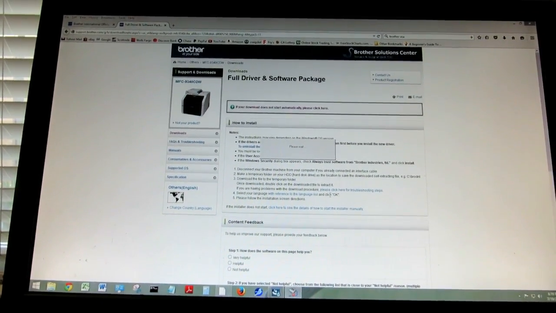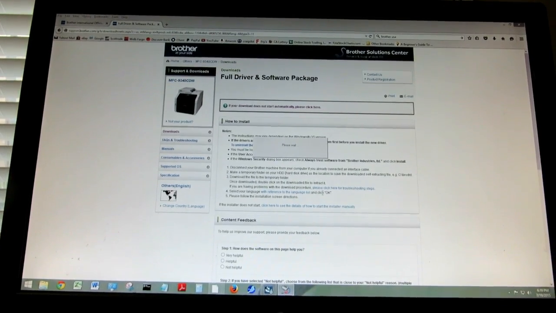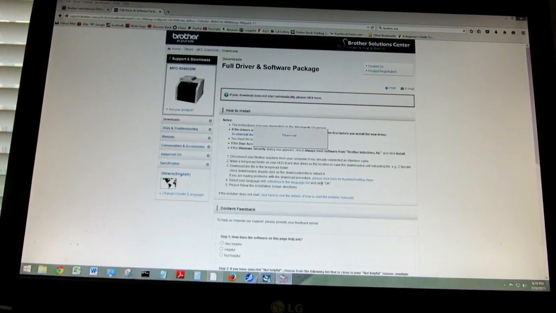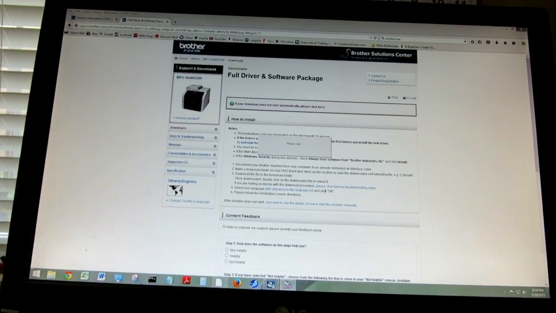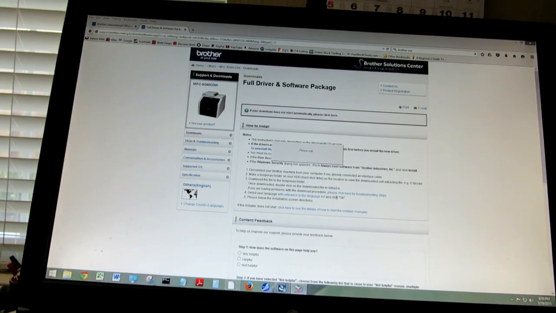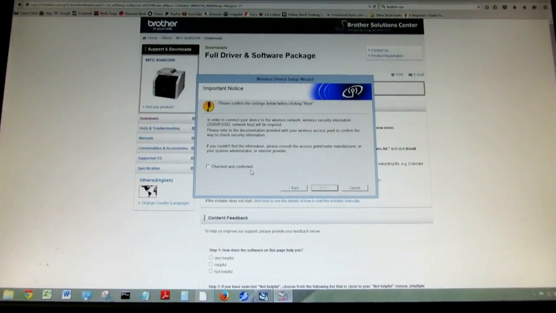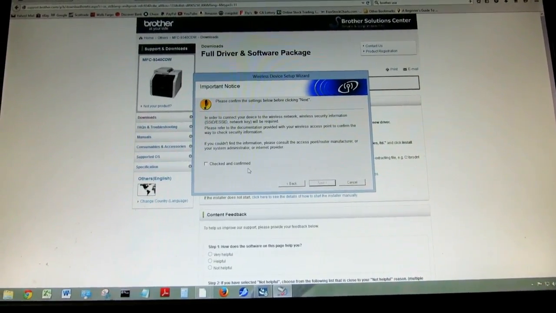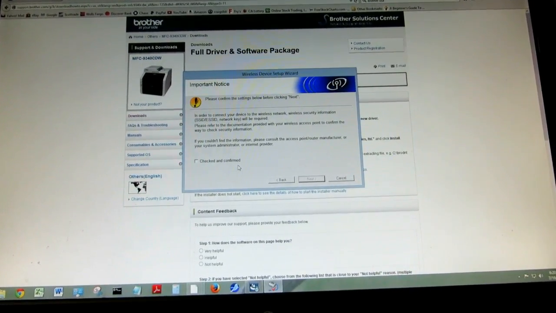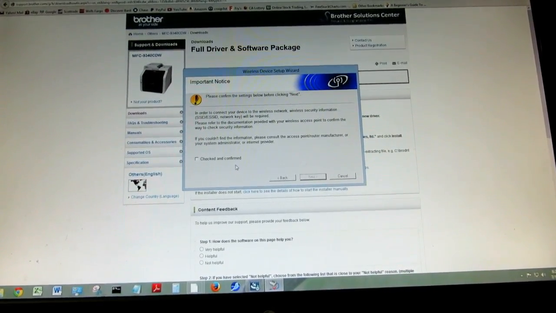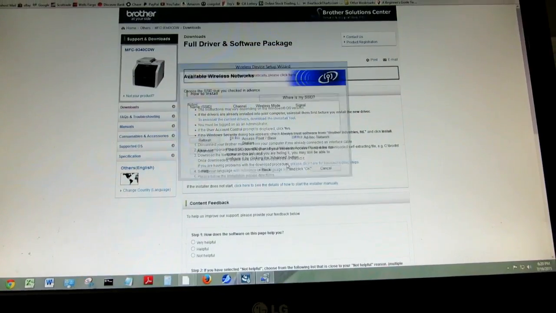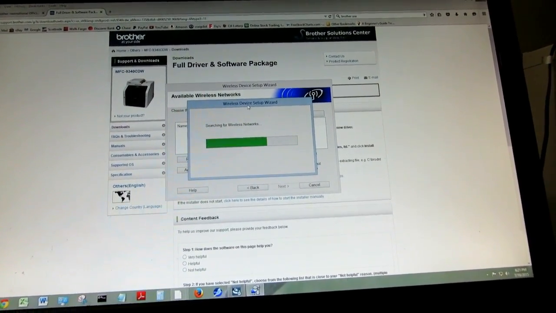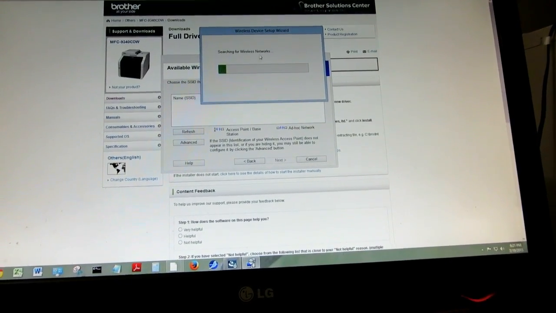Then it's going to ask you for the special password to get into your wireless network. So you connect into a computer that has wireless. You can set it up from there. It takes a while, then it'll come back. This part just wants you to confirm. In order to connect your device to the wireless network, wireless security information would be required. It's going to search for your network, and once it finds it, it asks you to enter the password.